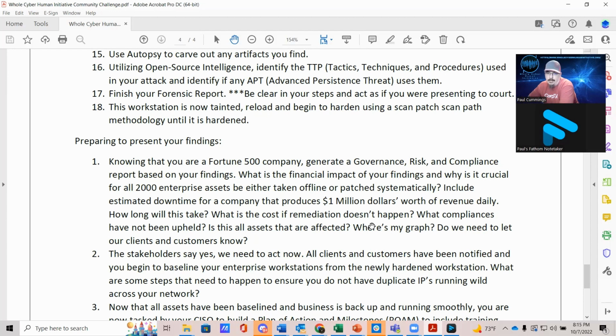What compliances have not been upheld? What are all the assets that are affected? Where's the graph? The executive C-suite loves their graph. Do we need to let our clients and customers know?